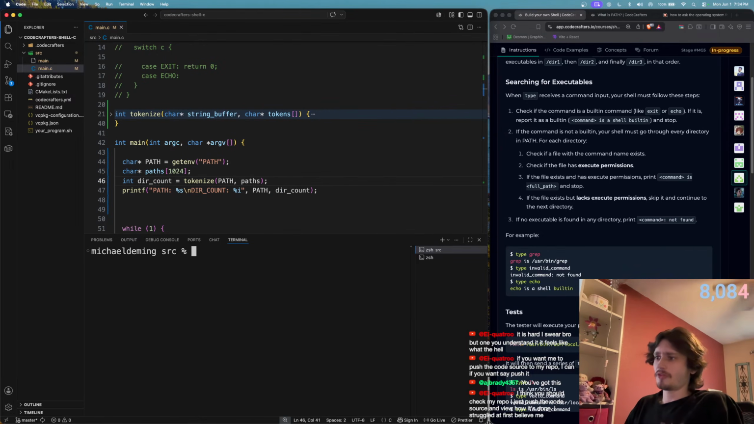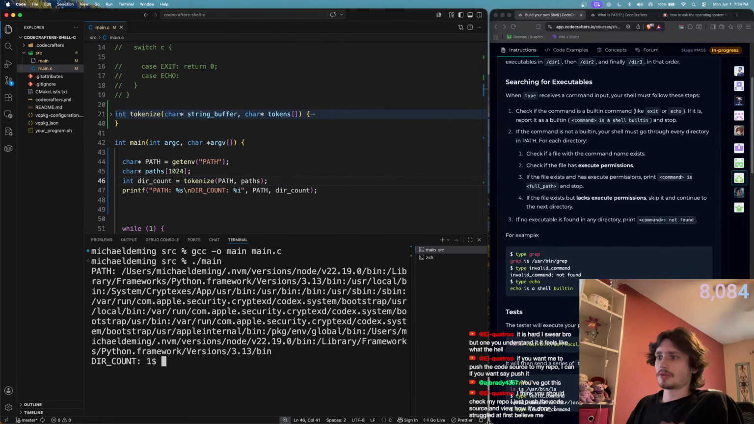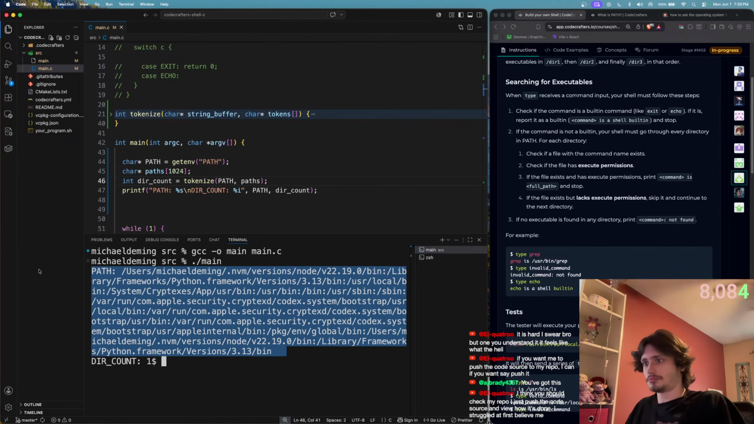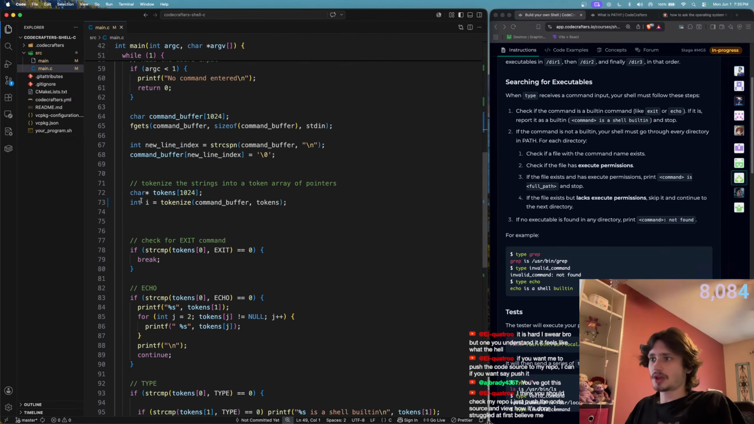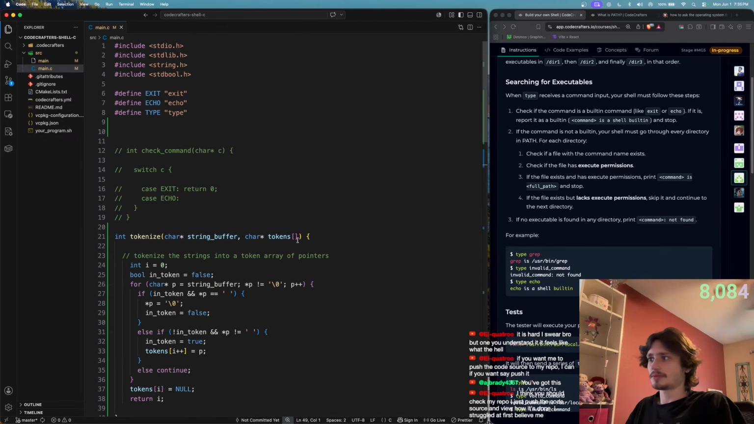Got me. Fool me once, can't get fooled again. There's our path. Sweet. It lists the directories: node, library, systems, cryptos, app, bin, user, and so on. Dir count is 1. Oh, so we need to also adjust our tokenizer function to have a delimiter.